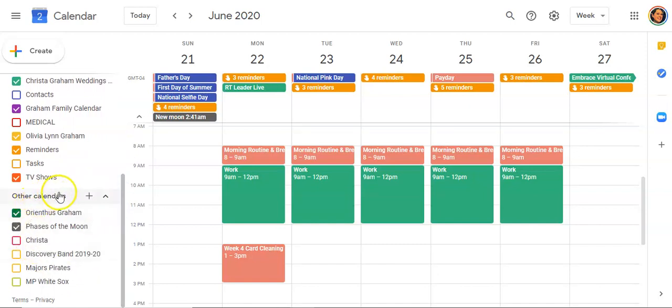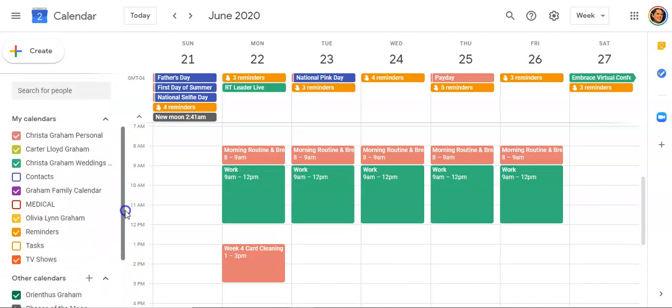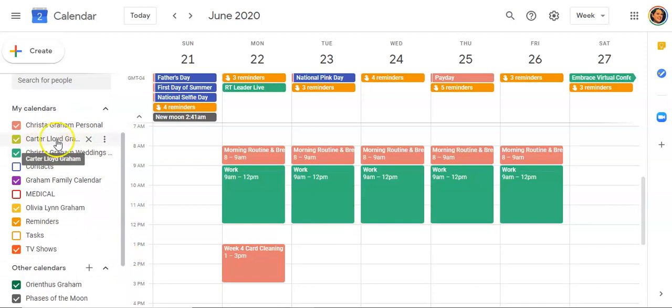As you can see down here under other calendars, you can import other calendars. So like here's my daughter's band schedule. Here was their baseball schedules before the season was canceled due to coronavirus. But it's easy to import other Google calendars and make them the same color that I have made their calendar.